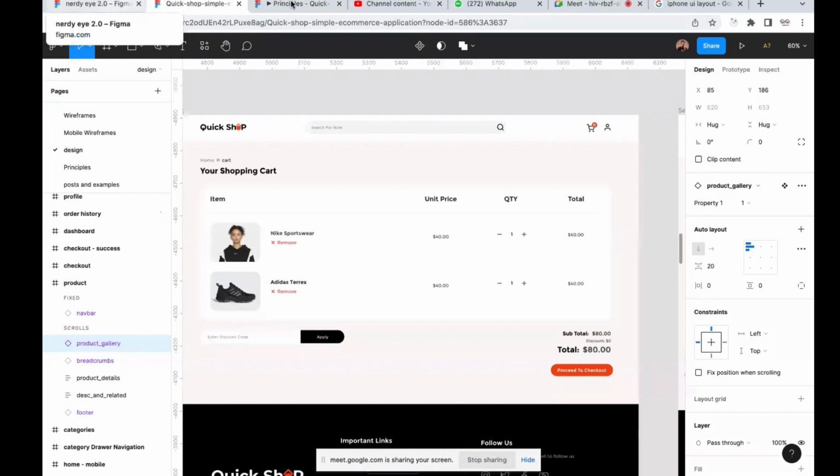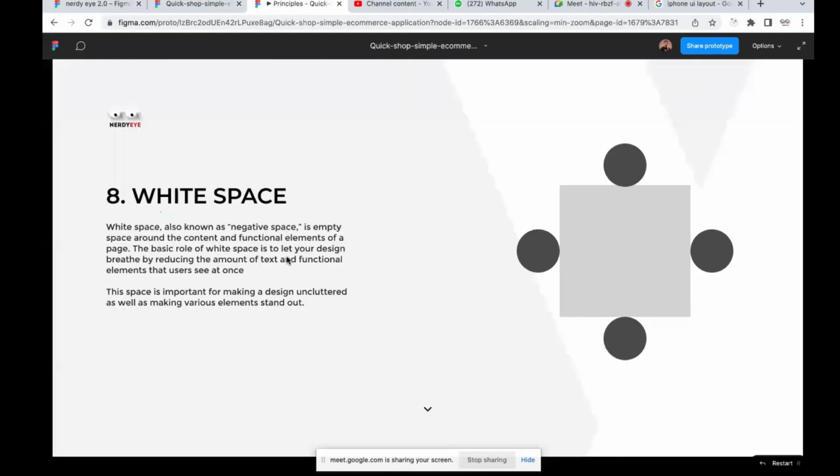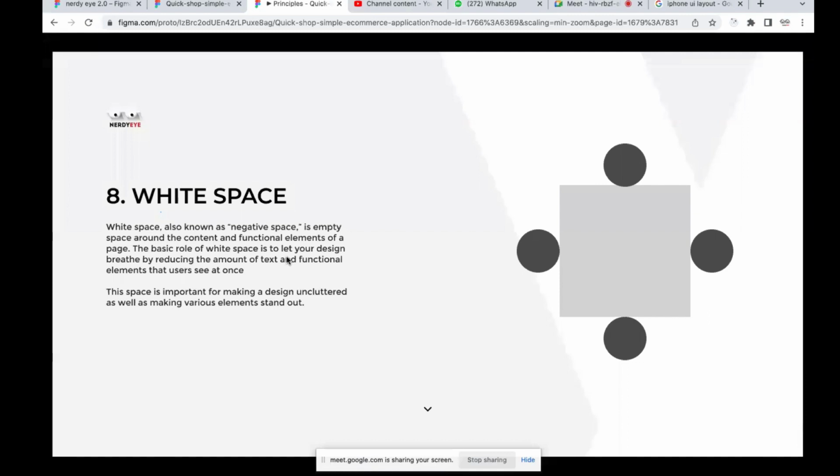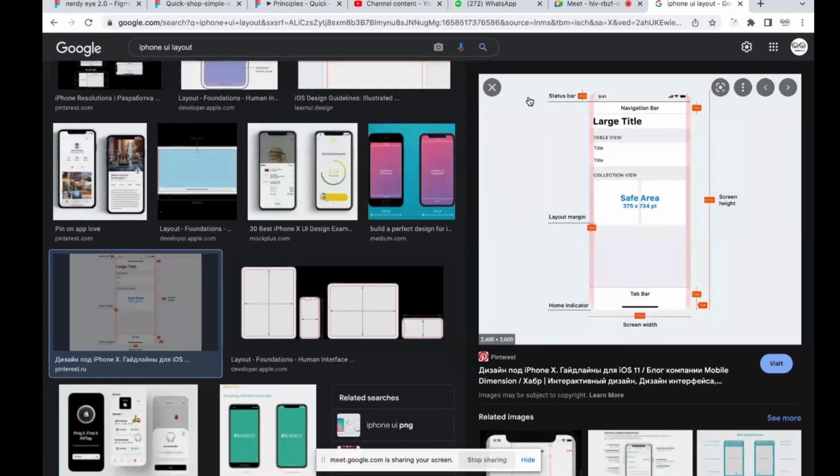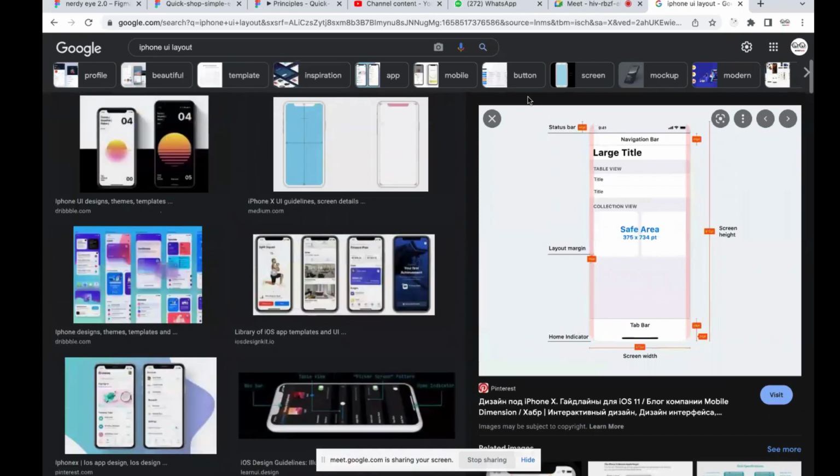White space allows our design to breathe. White space is also known as negative space, but technically, white space and negative space in graphic design are not the same thing. Let me digress a little bit and explain. White space is any space inside of your design that does not mean anything, but negative space is white space that means something. Let me show you.